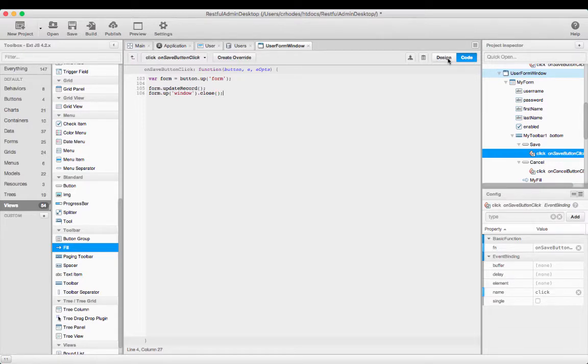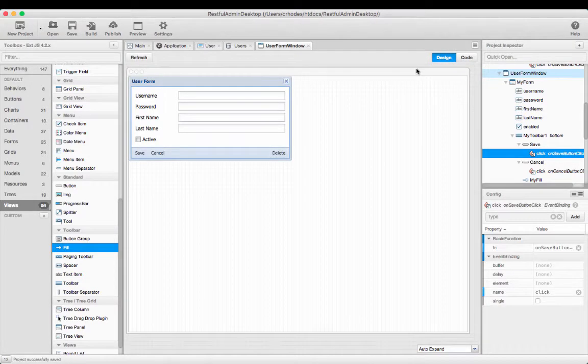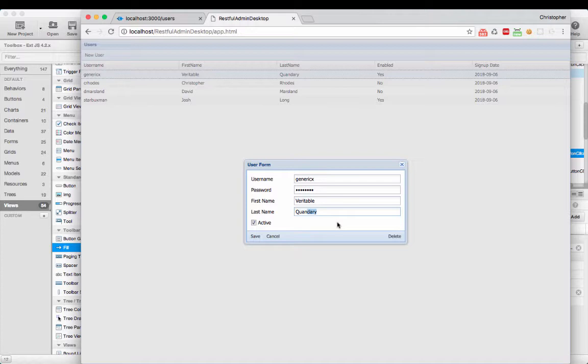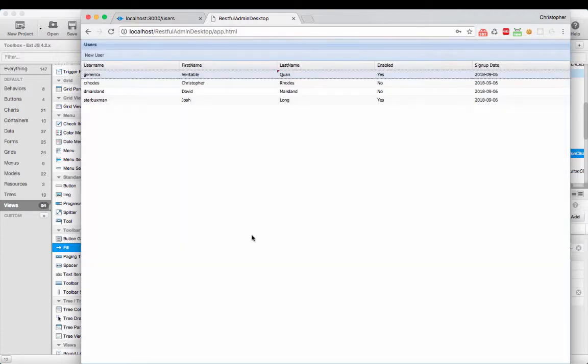So let's see how that works. So go ahead and save it, and then we'll test. Okay, we'll just put this as Quan, and then we'll click save. You'll notice the value inside of last name has actually changed, but it's showing at this point the record is considered to be dirty. So that's the UI indicator. The record has not actually been committed yet. So we actually haven't saved this data back to the server. We've only updated it on the client side.